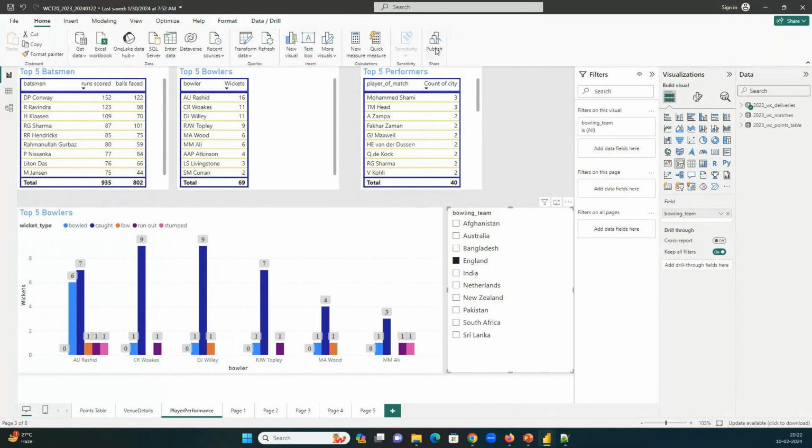Once you publish, sir, it will be published on the Power BI server. Then you can get a link to share. You will share it with your team, and they will be able to see what you have published. It's very simple, sir. Just a click of a button.